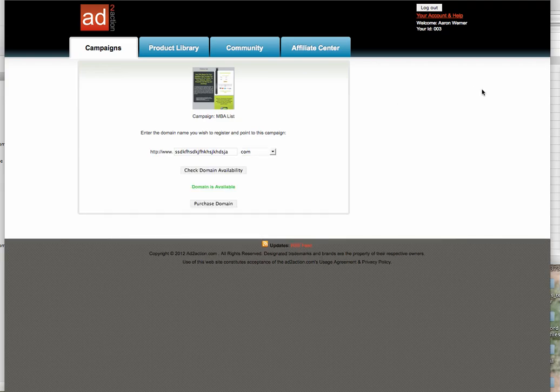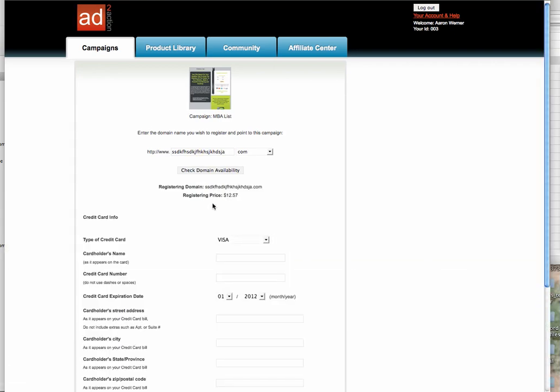But the first thing you need to know is that when you register a domain name, that domain name is going to be registered to you. It's not going to be registered to Ad2action. What this basically means is, one, you have full control of that domain name. If at any time in the future you want to take that domain name and point it to another landing page or another website, or even take it and use it for another service, you have full control over that.